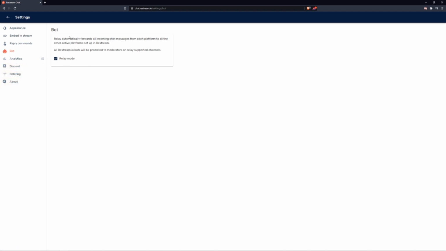All right, so let's say that you want chat to be merged. So if I were to send a message on Twitch, that will be relayed over to YouTube and vice versa, along with whatever platforms you were streaming on with. So this is a really cool feature to have. So make sure you go to bot and relay mode, make sure that is enabled. Be sure to make the Restream account a moderator. So type in /mod, then the Restream account username.